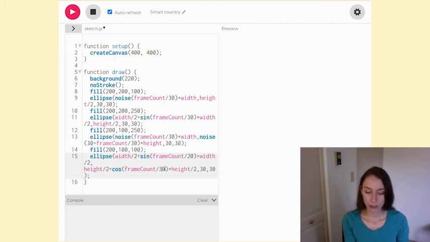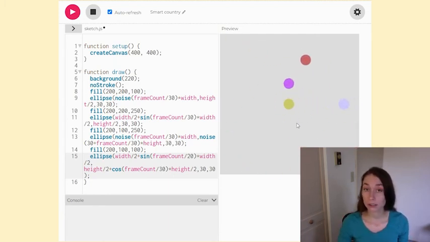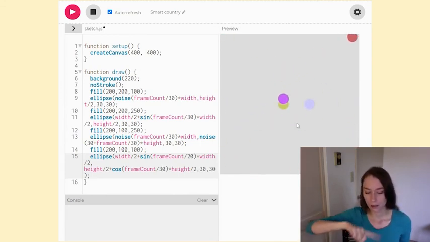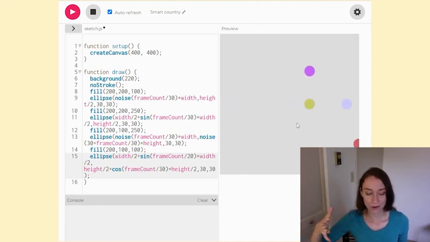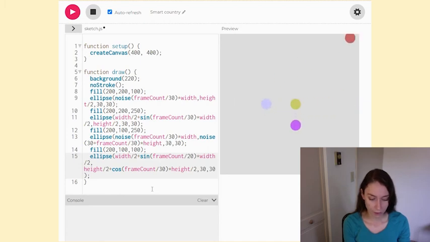If you start changing the phase, you can do some really interesting movement that's oscillatory. So we're still oscillating the X and Y direction, but we're moving out of phase. So instead of getting a circle, we're getting kind of this weird pattern around the canvas.